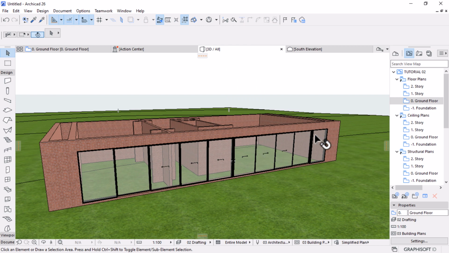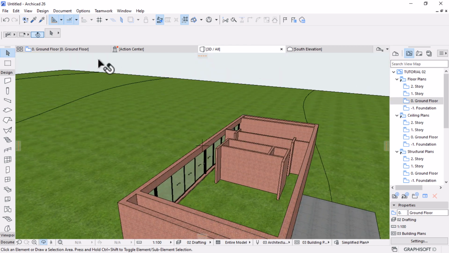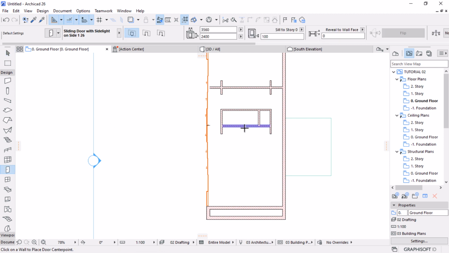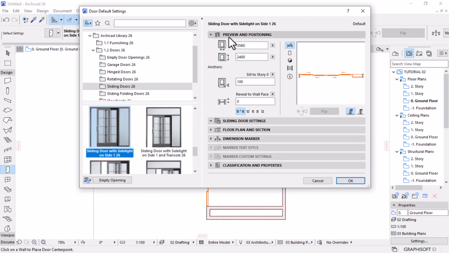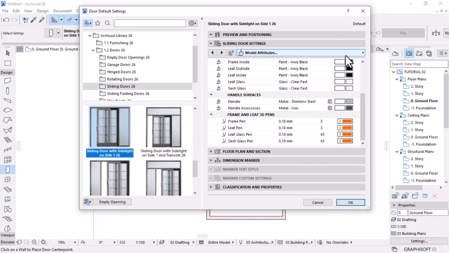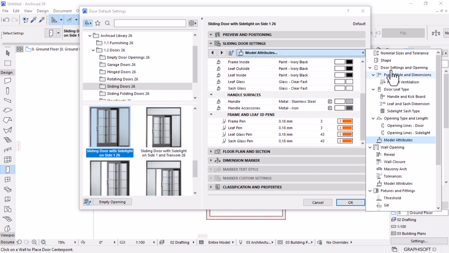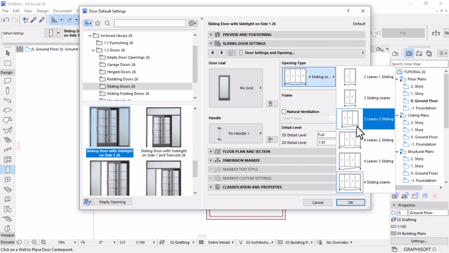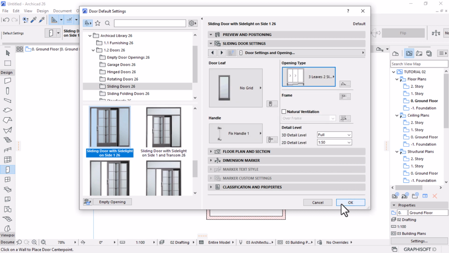We need to have another sliding door on the side. I'm going to go back to the ground floor view, and let's hit W to repeat, and then open its settings here under preview and position. We can preview it from the elevation, and then come here under the parameters. Let's find the parameter for the door settings, opening. I'm going to change this to a 3. Yes, 3 is fine. Let's make it 3 sleeves. Hit OK.